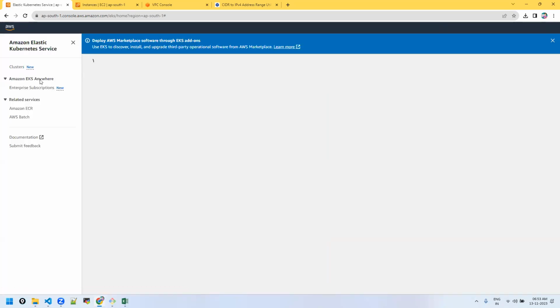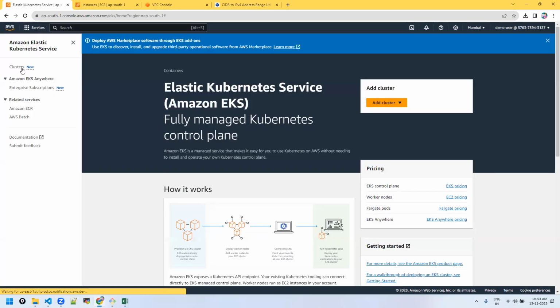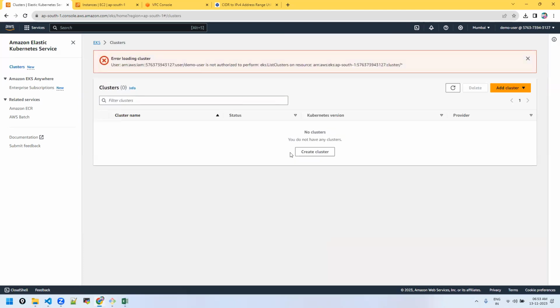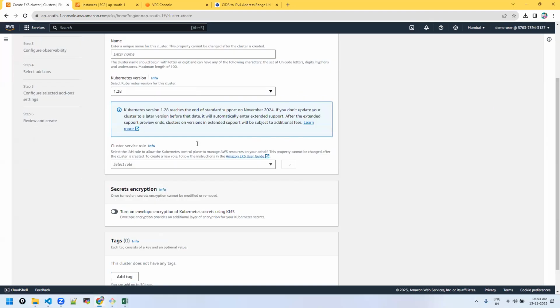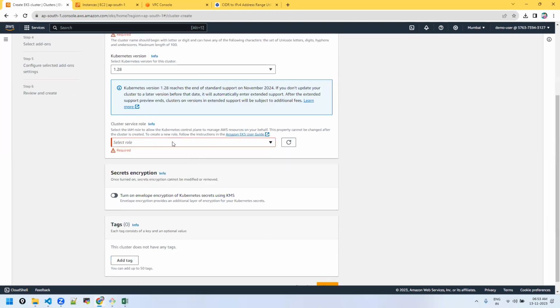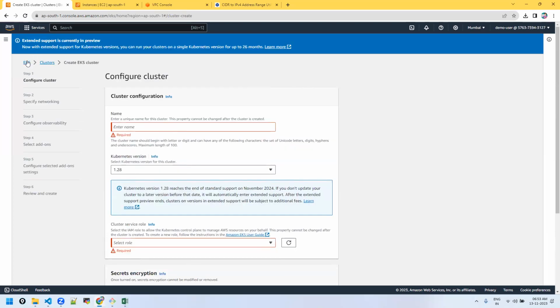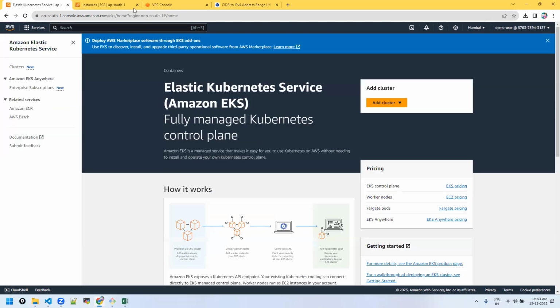Any other service he will not have permissions, because he has got permissions only for EC2 and S3. Got it, all of you? See, he can't see also. See, error loading cluster. This user is not authorized to perform list clusters. Permission is not there. Even he cannot create as well. Even if you just go up, see, error loading the roles. There are no permissions for him. Right? So that's how you can restrict the permissions.